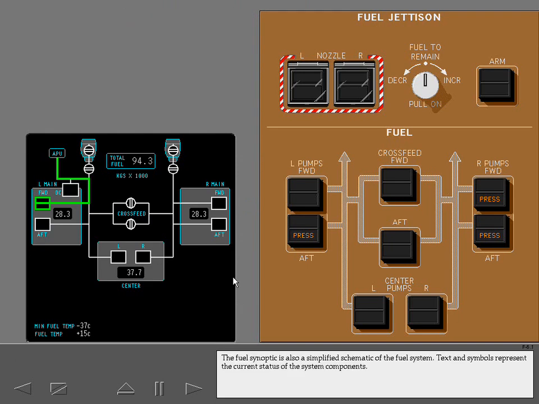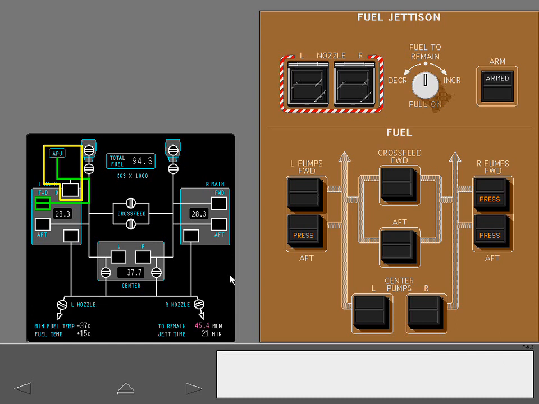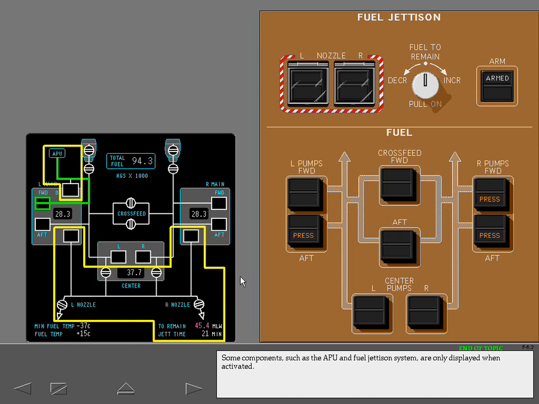The fuel synoptic is also a simplified schematic of the fuel system. Text and symbols represent the current status of the system components. Boxes represent the pumps, and green bars represent fuel flow. Some components, such as the APU and fuel jettison system, are only displayed when activated.